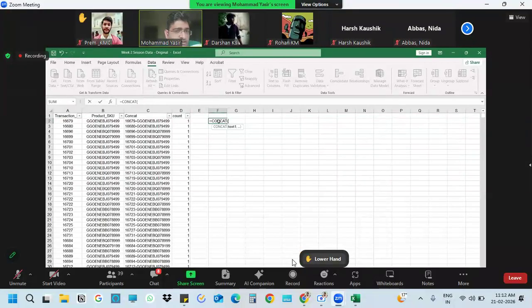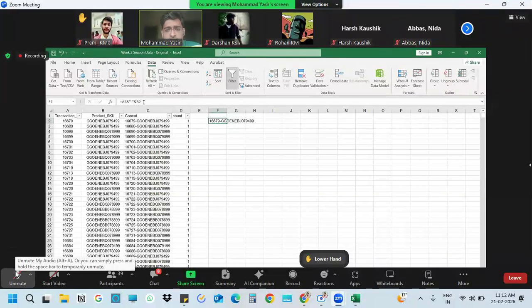Now there are multiple ways to do the same thing in Excel. Right now I have used concat. Even without using concat, I could have done this. So there are multiple ways to perform the same operation in Excel. There is no single right answer.